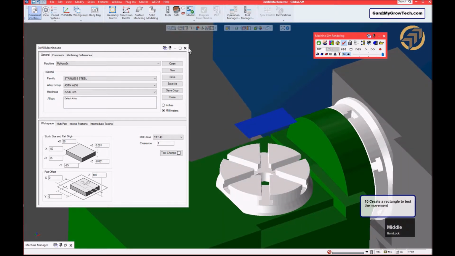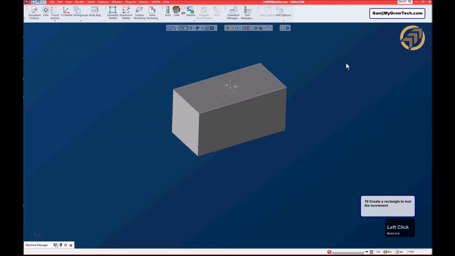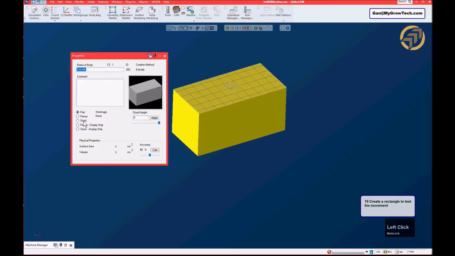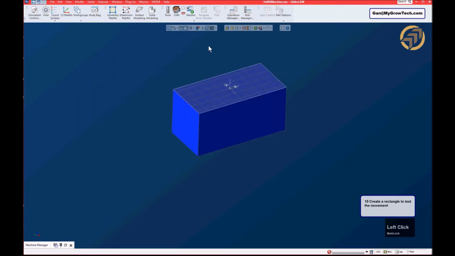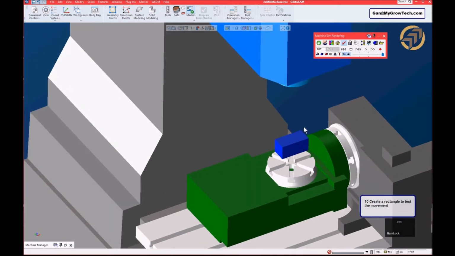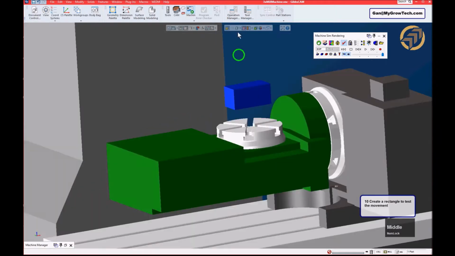And I'm going to set this one, set show property, set it as a stock. Right, and we are ready to do some machining.